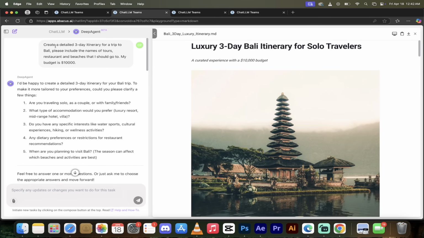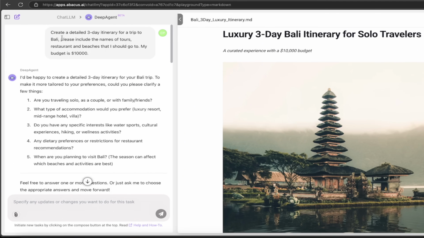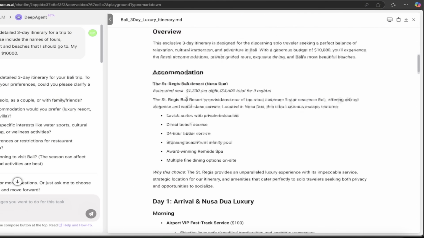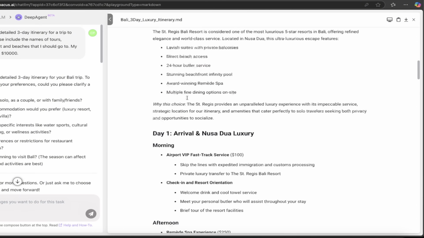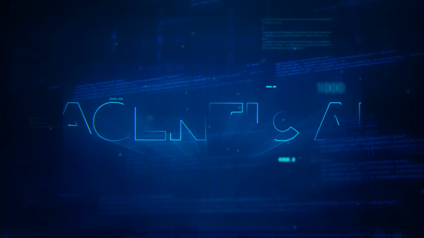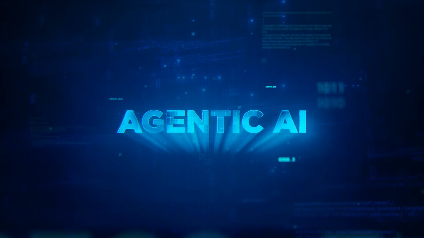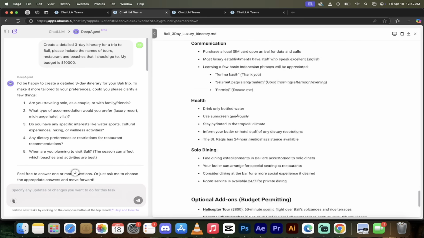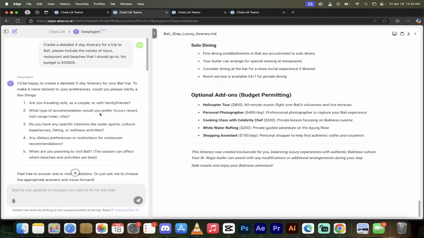This one here, if I go to the top, I said create a detailed 3-day itinerary for a trip to Bali, include names of tours, restaurants, beaches, etc. My budget is $10,000. It wouldn't be that much. But anyways, as an example, look at this here. It went ahead and did the whole thing, the overview, the accommodation, what I'm going to do day one, day two, etc., evening, daytime, evening, beach recommendations, everything. It's all in here. It is absolutely wild.